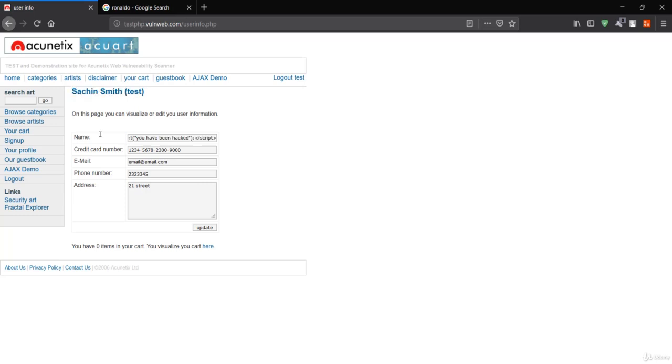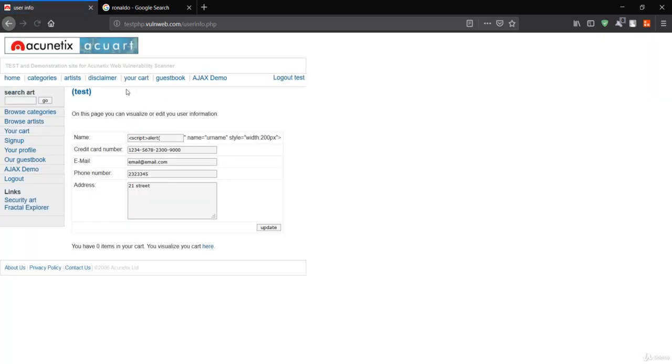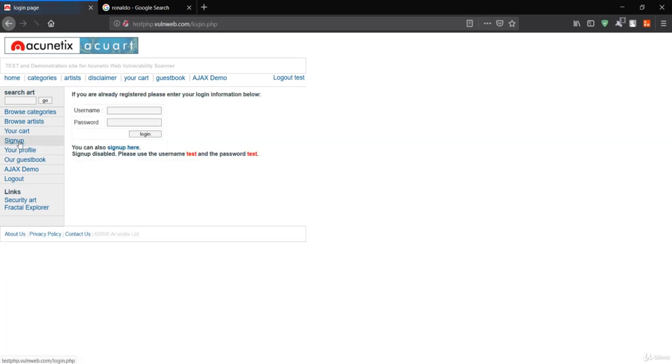That means again you can just inject the same payload and update this, then you could see the alert you have been hacked. So that means this name field is vulnerable. You can check the credit card and see if this is vulnerable or not, and you can simply go to the sign up and check around this.